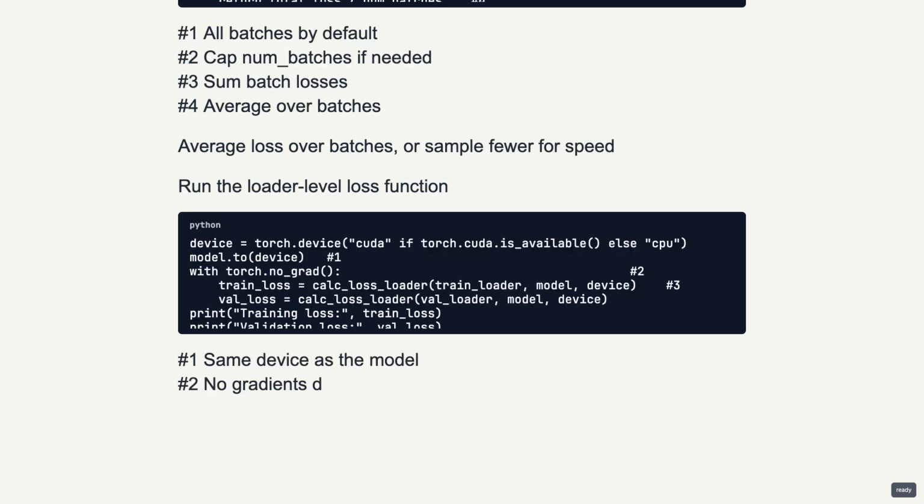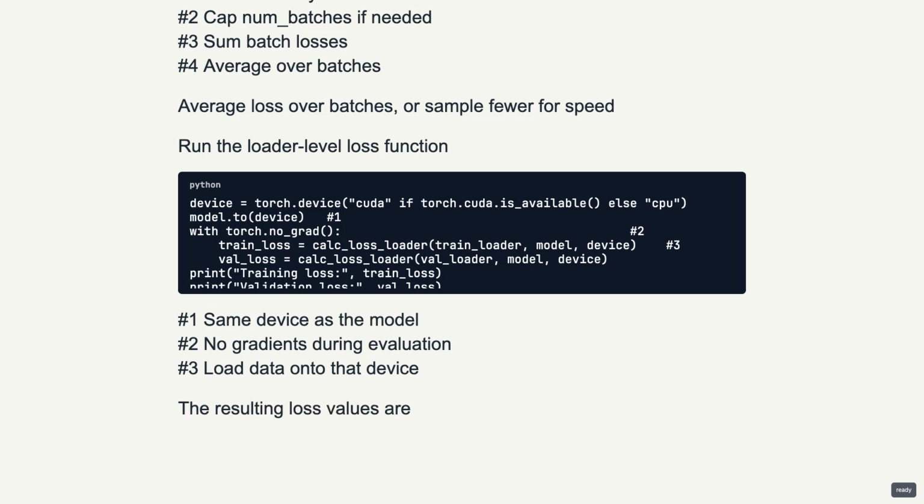These notes highlight the important mechanics. Data and model must share a device, and evaluation should not build a backward graph. That keeps the calculation efficient. Once the loaders are evaluated, the two numbers tell us how the model performs on seen and unseen text. Those values are the baseline we will try to reduce with training.